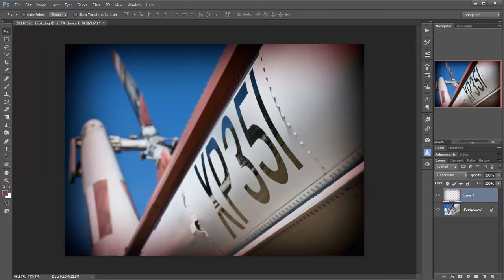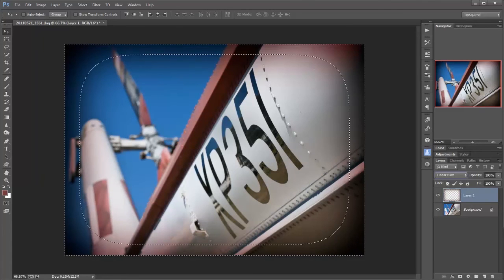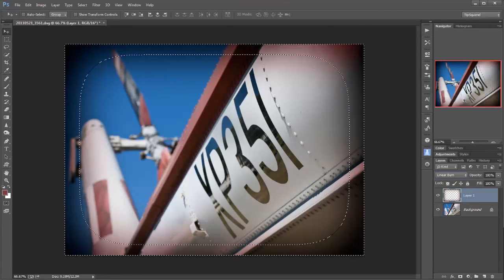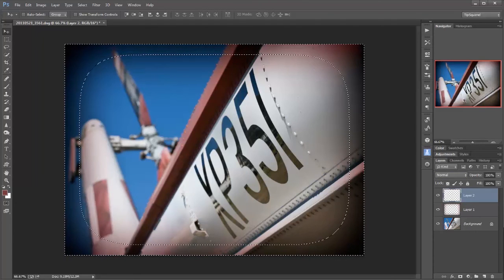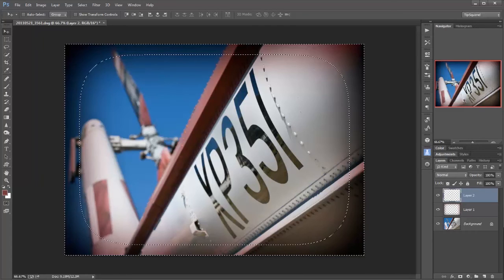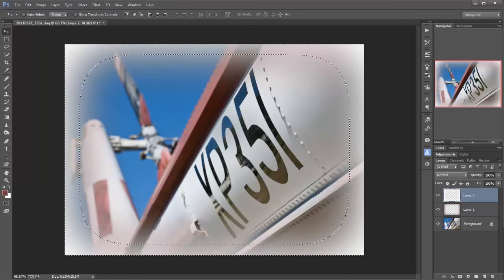Now we don't have to stop there. What we can do is we can duplicate this if we want to, or we can reselect our selection, Control or Command and click on that layer, and you'll see it brings it back up again. Let's make a new layer, and this time white is my background color, so I can go Control or Command and Backspace to fill that with white.